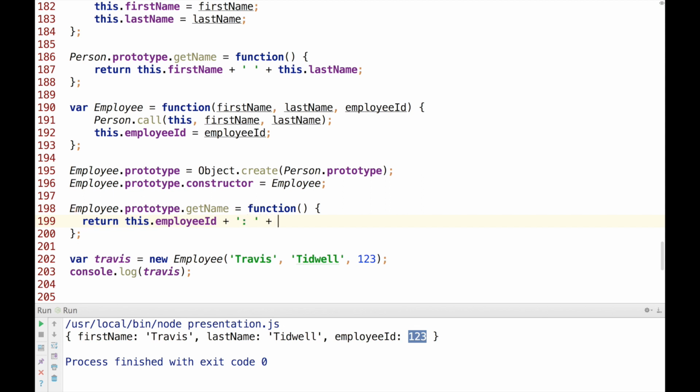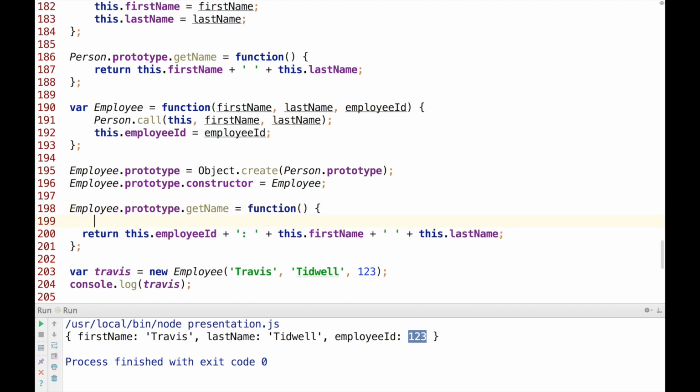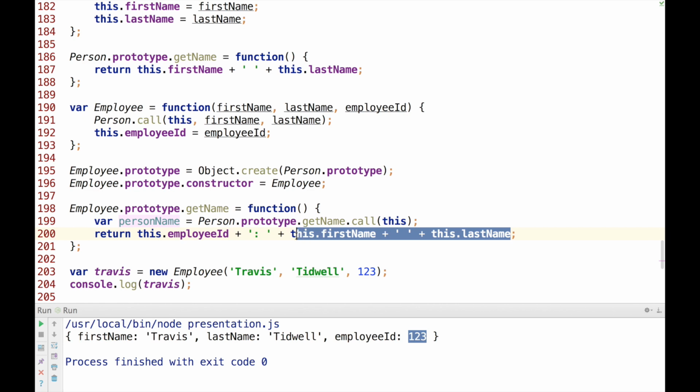Now I could just copy and paste this if I wanted to. I could do this. That's fine. That's allowed. The other option is that I can get the parent's version of it. So let me just actually assign that to a variable. So we'll say personName equals the Person.prototype.getName. I have to call it with my this pointer and then assign that to the personName. And then what I'm going to do is add that right there.